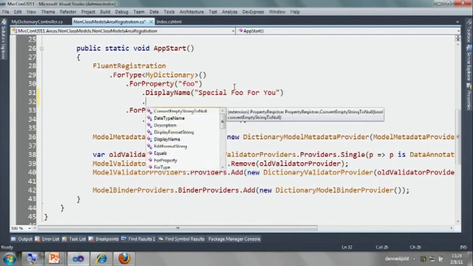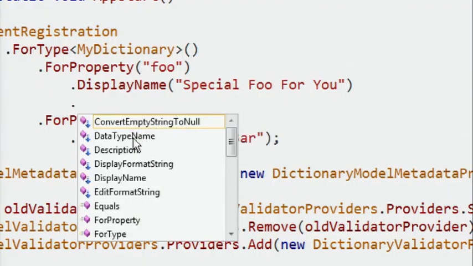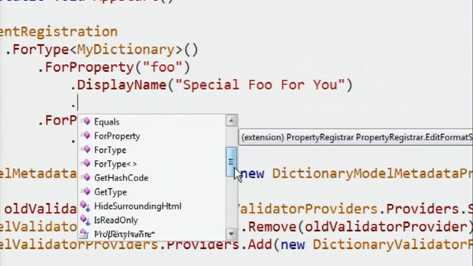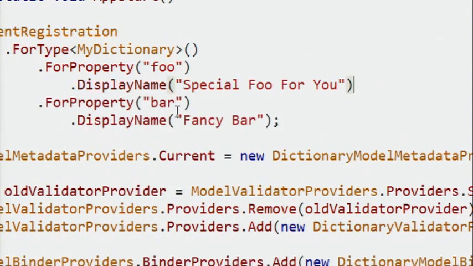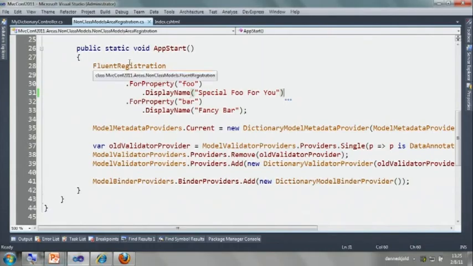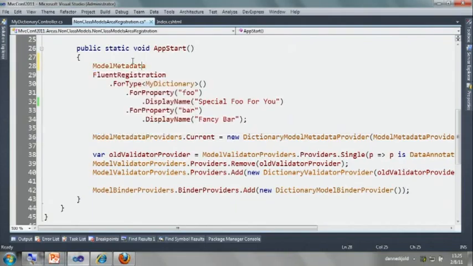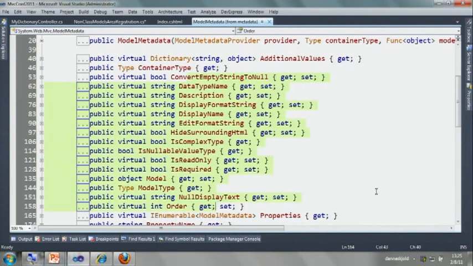And if I hit dot, you can see that there are several things available to me that I can use. And a lot of these things are properties mirrored on the model metadata class. So should I convert empty strings to null? What is my data type? What is my description? What is my display format? What is my display name? Edit format. So there are several things that are available here that are all hanging off the model metadata class. And in fact, if we were to look at the model metadata class, you would see many of these same properties available on the model metadata class.